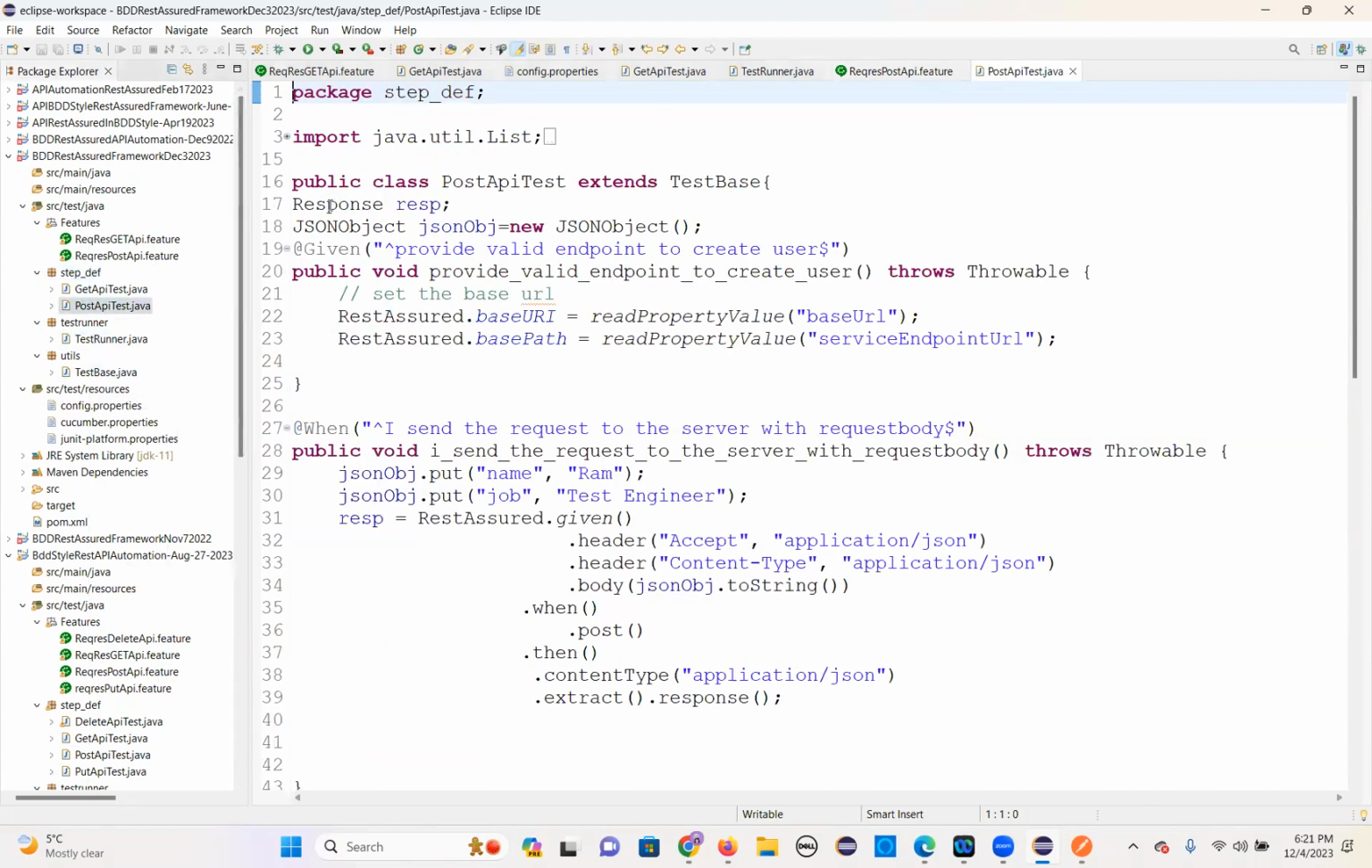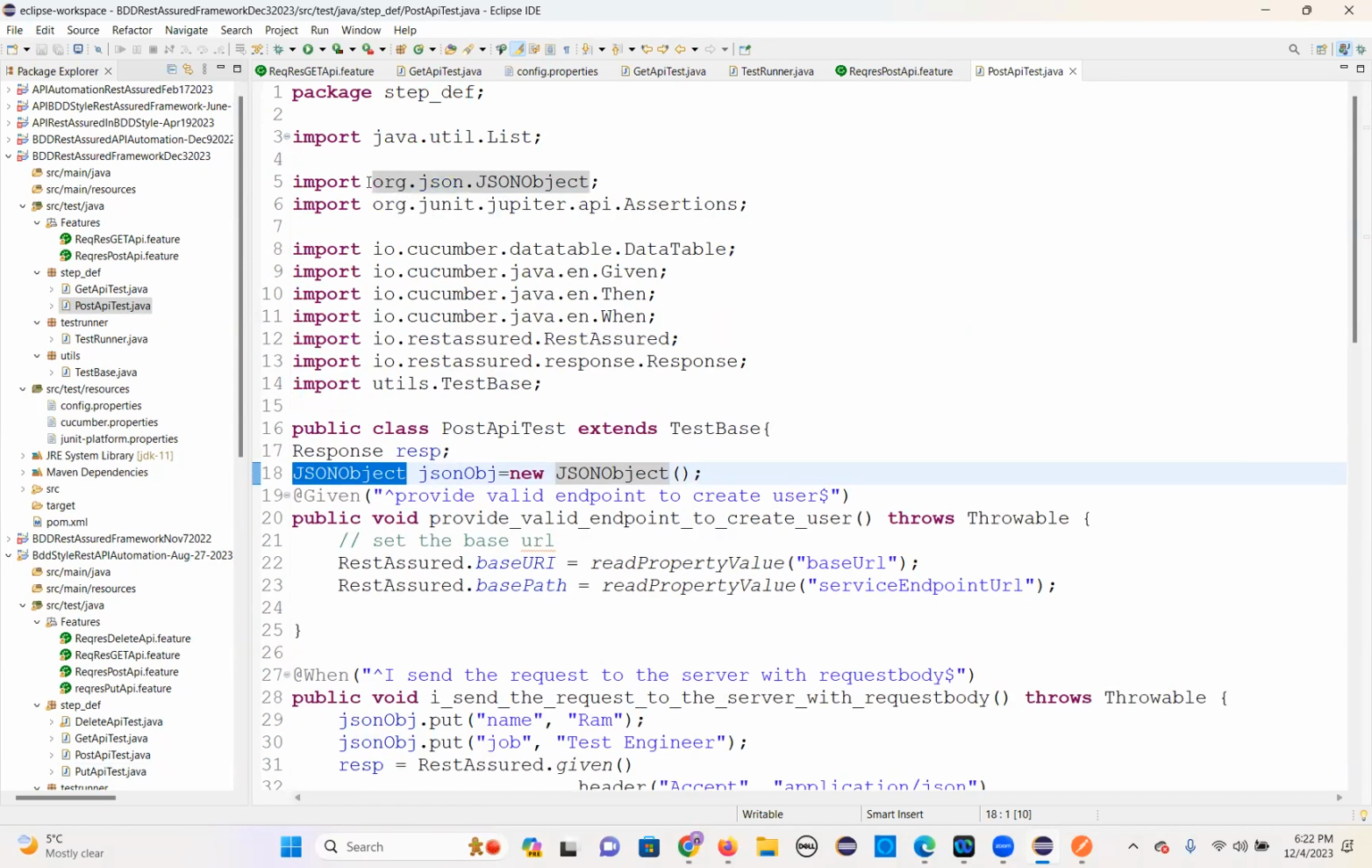Yeah. See this? So response. This is the same way we developed. This is the new thing: JSON object equal to new JSON object. So we are storing your request body inside this map. That's the JSON object class. This class is available in the org.json package, the JSON object package.